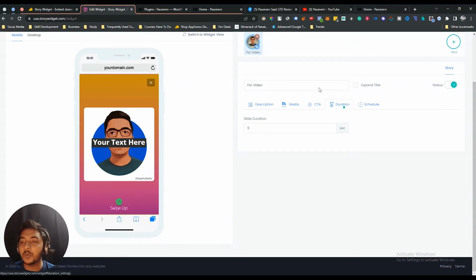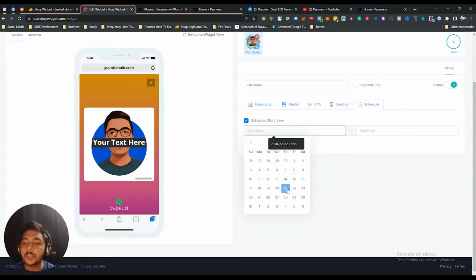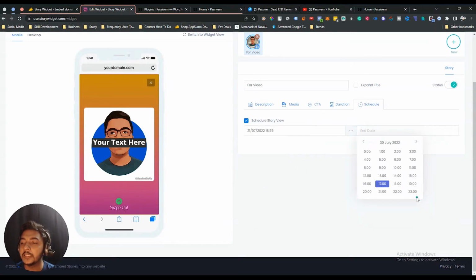After that, they have an option for duration. That means with how much duration this story will be loaded on your website. Let's say I'll select 10 seconds. That means whenever someone opens this story, he will view this story with a 10-second duration. After that, they have a schedule option. You can schedule the story view. Let's say I want to schedule this story view from this time to this day. In this way you can schedule your story views.